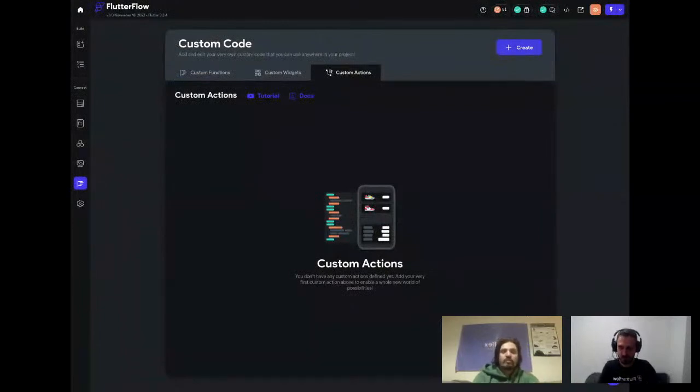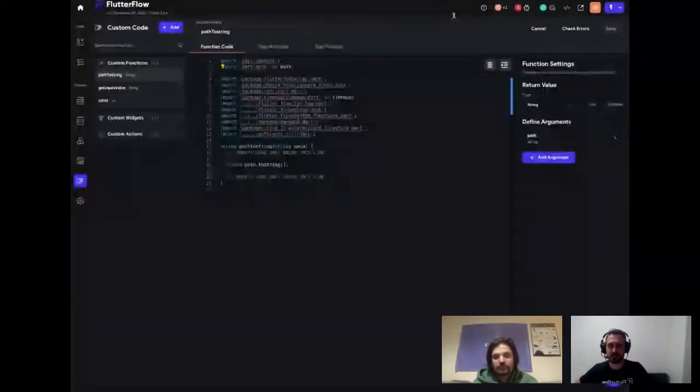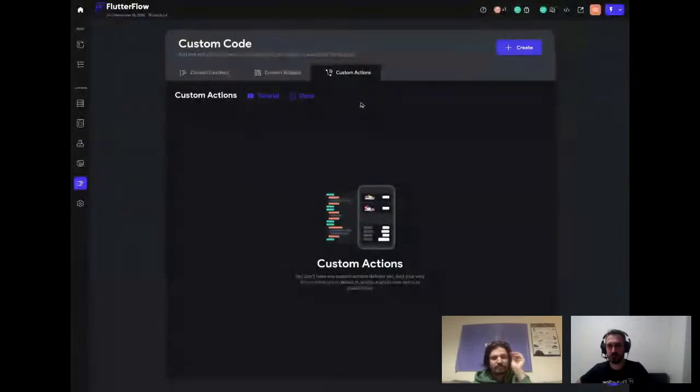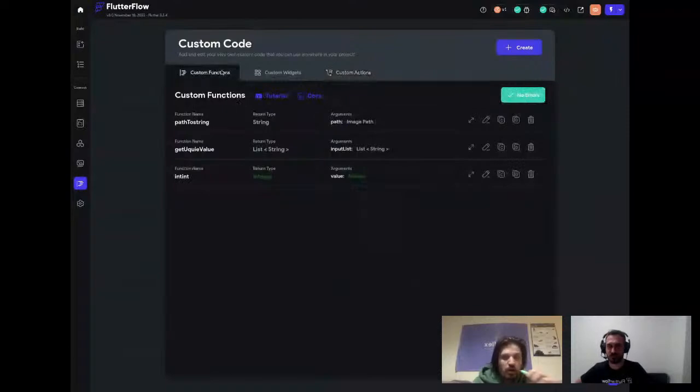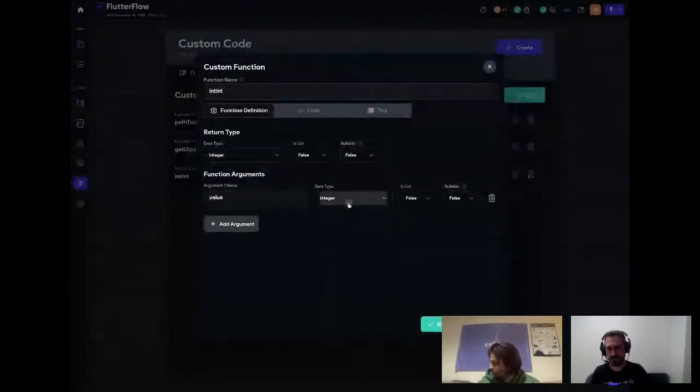So I should show what I'm talking about if someone doesn't know about it, but I think most of the people will know about it. But I'm talking about those packages over here. So yeah, you can add those packages with a custom widget and custom actions, but unfortunately, you cannot do this with custom functions. Because you cannot do this in custom functions, this is one of the reasons why you cannot add data type.